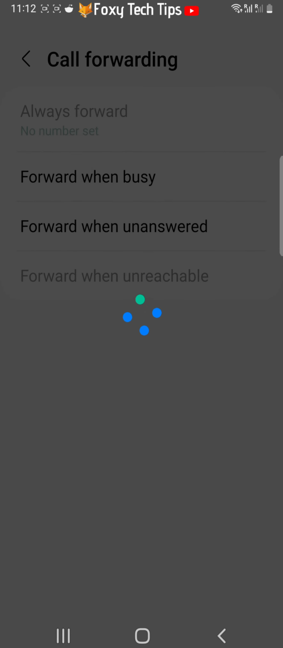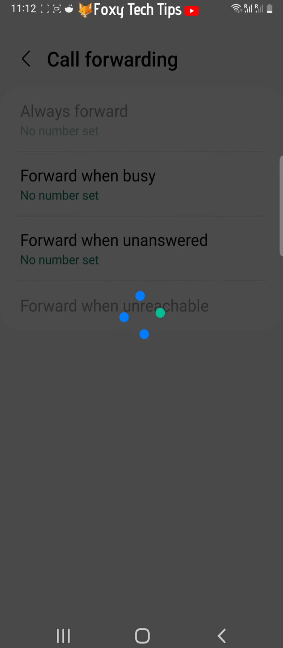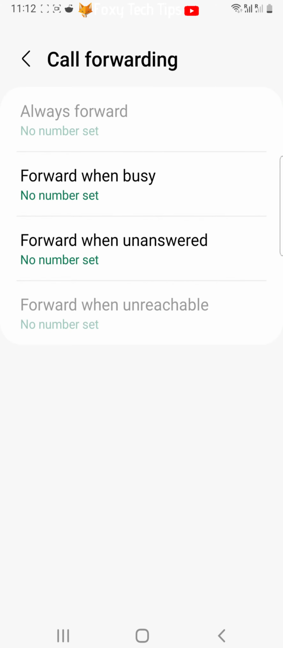Here you can choose when you want calls to be forwarded. My carrier doesn't allow calls to always be forwarded, or forwarded when unreachable. However, I can forward calls when I'm busy or when unanswered. Tap the option of when you want your calls to be forwarded.